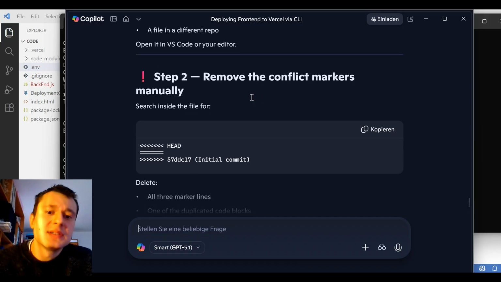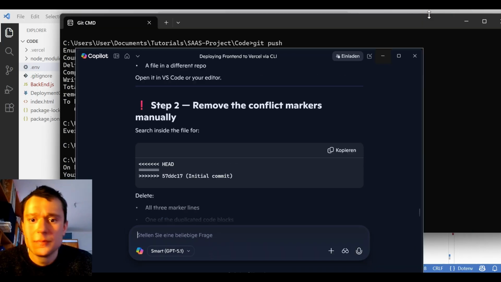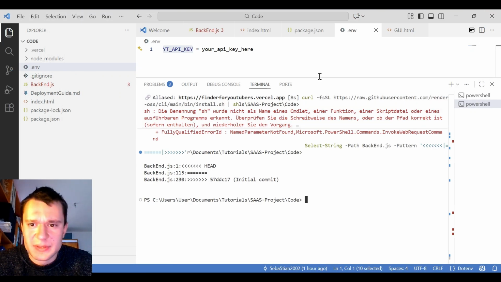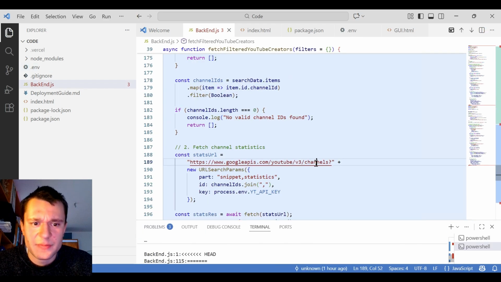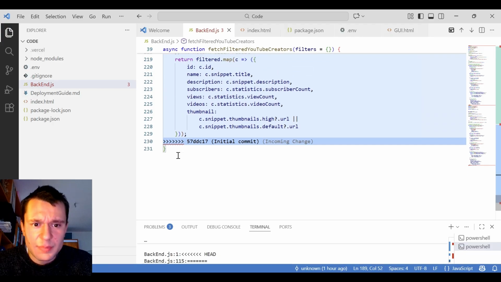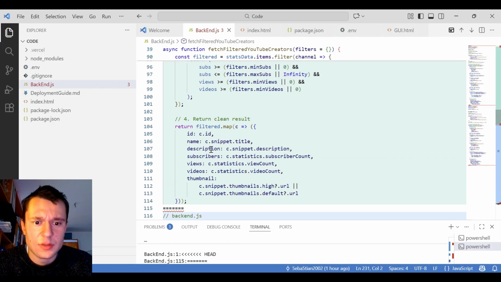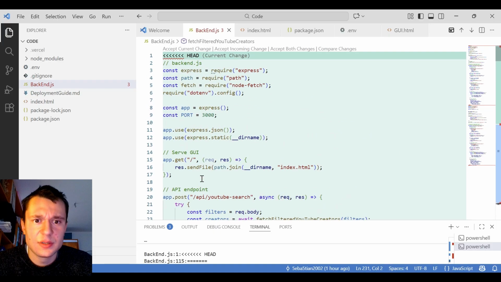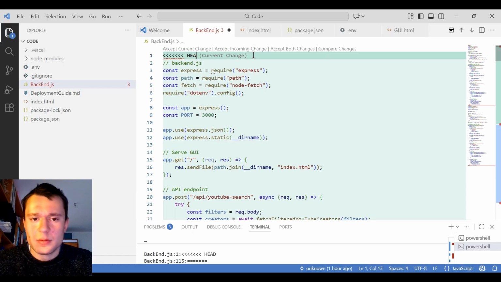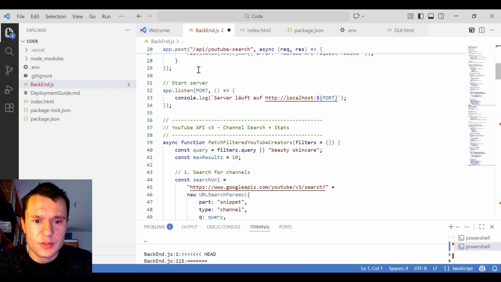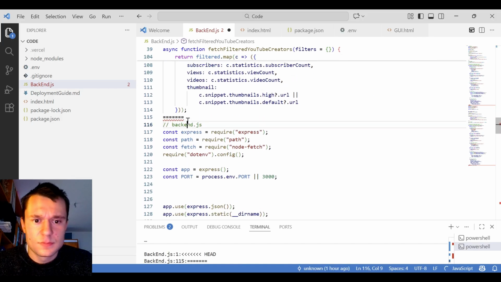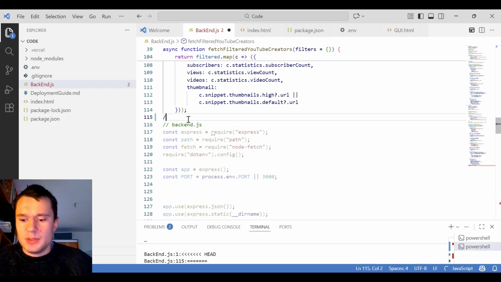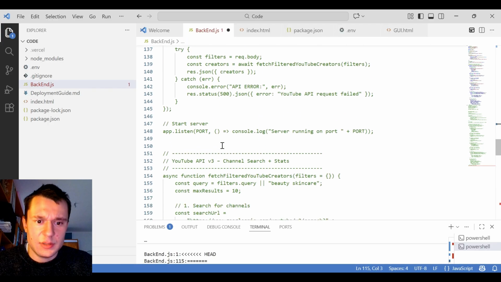Okay, so I guess I need to remove the conflict markers manually now, because this is a mistake on my side. I hope you will not face these issues, but this is nothing to worry about. The code just appears to be twice here. Current change. Okay, so let's remove this and now we just comment this out.